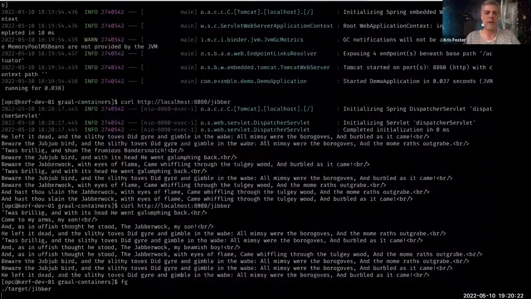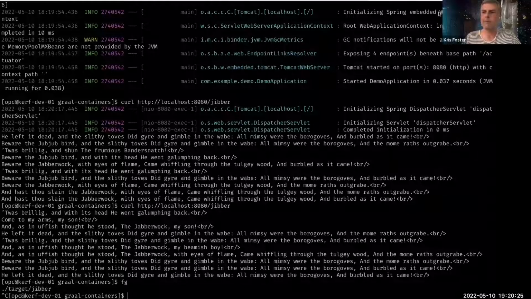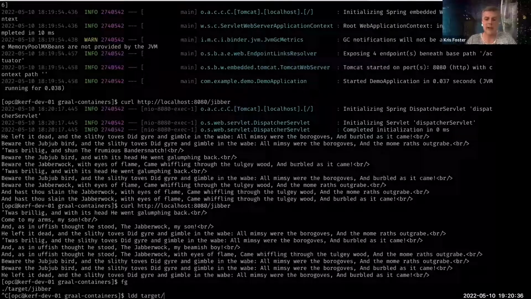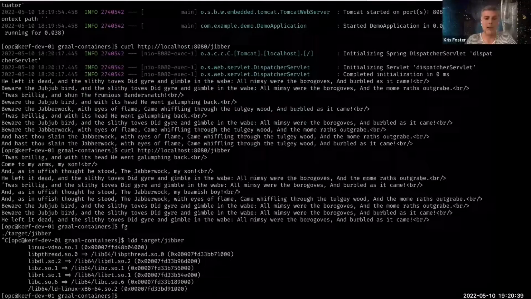So I'm going to bring that back to the front. What have we actually done there? We've taken our Java application and generated this Linux executable from it. And it is a Linux executable because I can do ldd on it and see what libraries it's linked against. I could do other things like look at the object file and see what's in there. But it's not a Java application. There's no JVM baked in. It doesn't rely on there being a JVM present. That's the key thing.